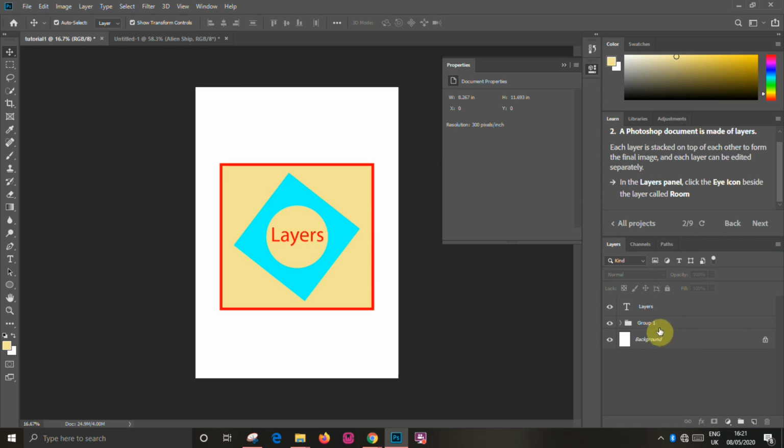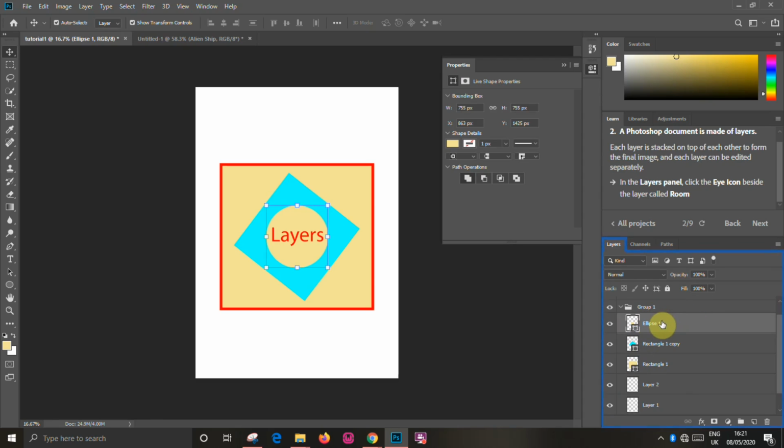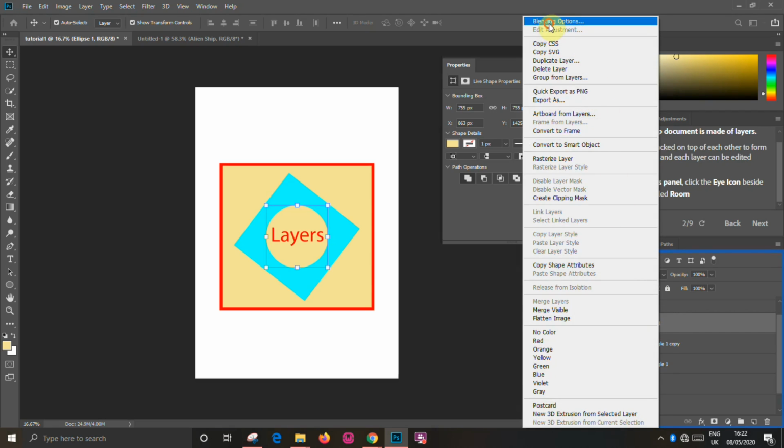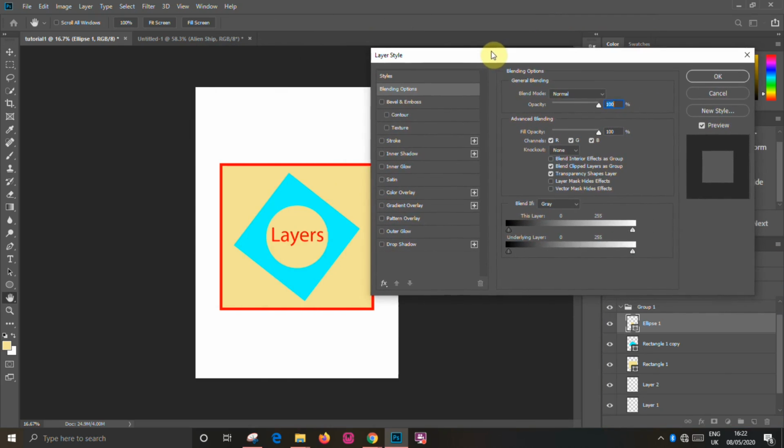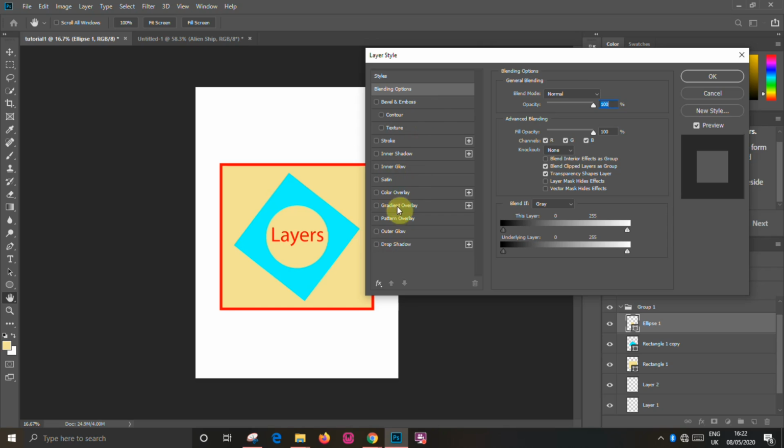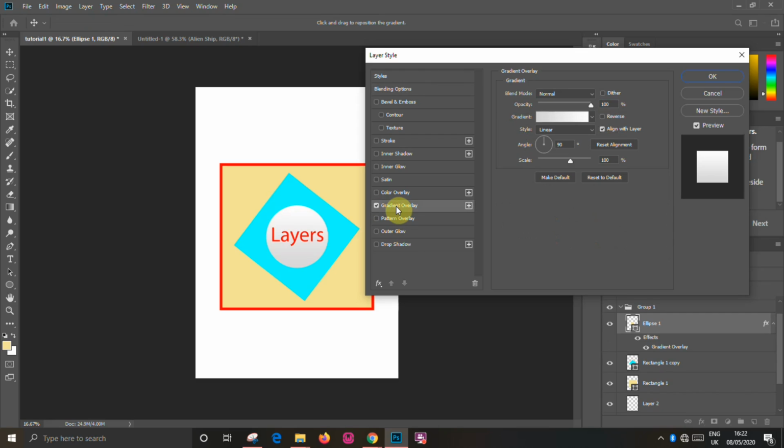Okay. So basically, what I'm going to do in this, I'm going to give gradient to my ellipse. Okay. So to give gradient to your ellipse, you can just come to the ellipse, select the layer, you right click, go to blending options. Then you have different things you can do here to style your layer. So I'm going to give it a gradient overlay. So I click on my gradient overlay.